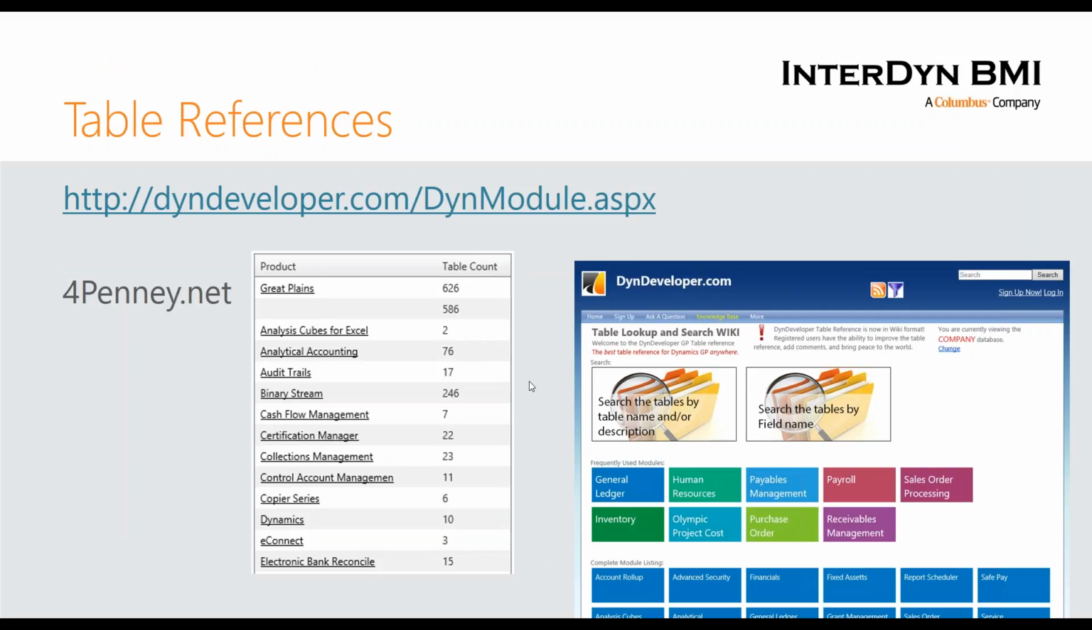Also, Steve from Fourpenny, met him a couple of years ago. He's got a website as well called dyndeveloper.com, and you can see it's a beautiful site. And this, again, is another way that you can get a hold of some table references. And so it's great that Steve shares that with the community as well. What's also neat about him is that you can see he's a believer in Olympic project cost. He's got all of the different modules down below. So for grant management, analytical accounting, some of those that you might be a bit interested in and seeing how and what's behind the code, here you go.